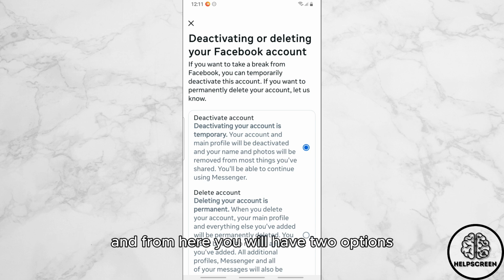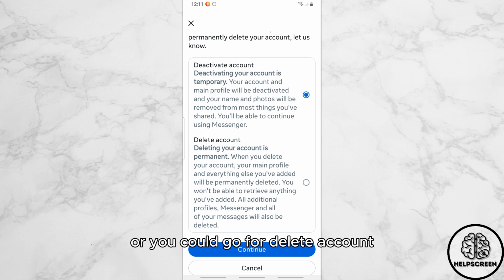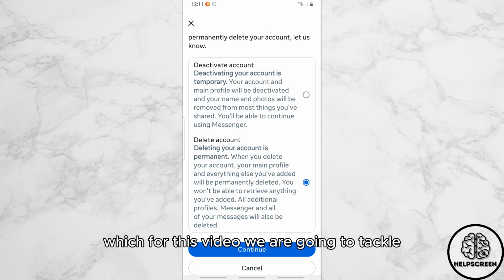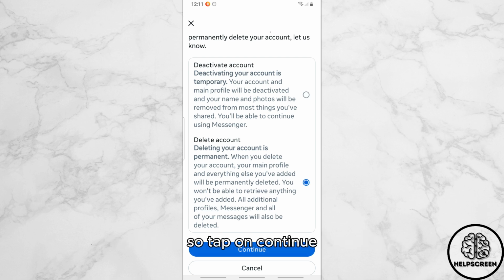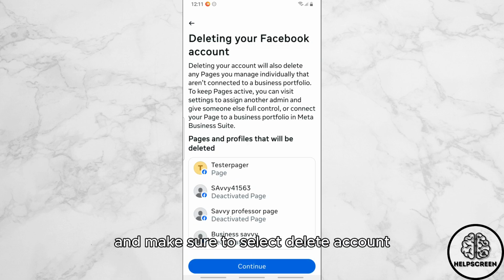And from here, you will have two options. You could either deactivate your account, which is temporarily deleting it, or you could go for a delete account, which for this video, we are going to tackle. So tap on continue and make sure to select delete account.